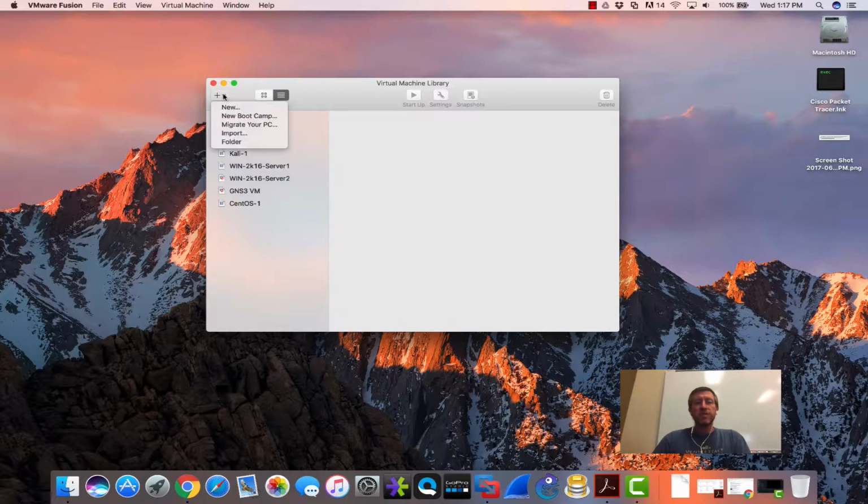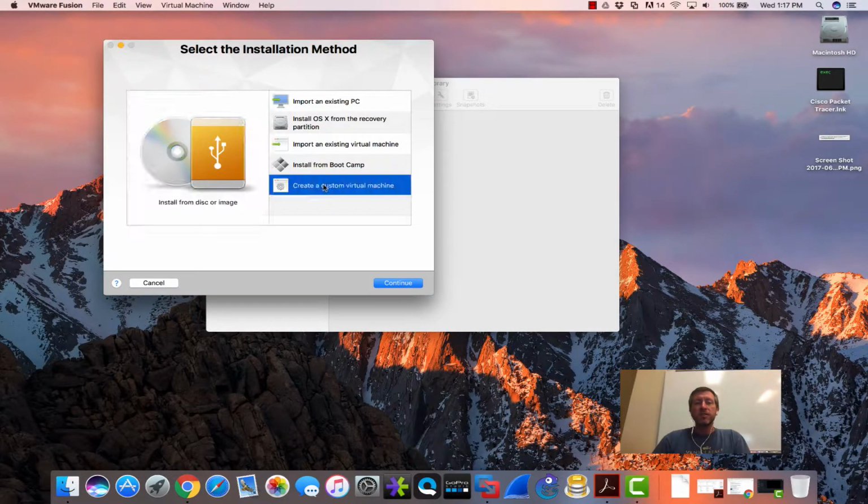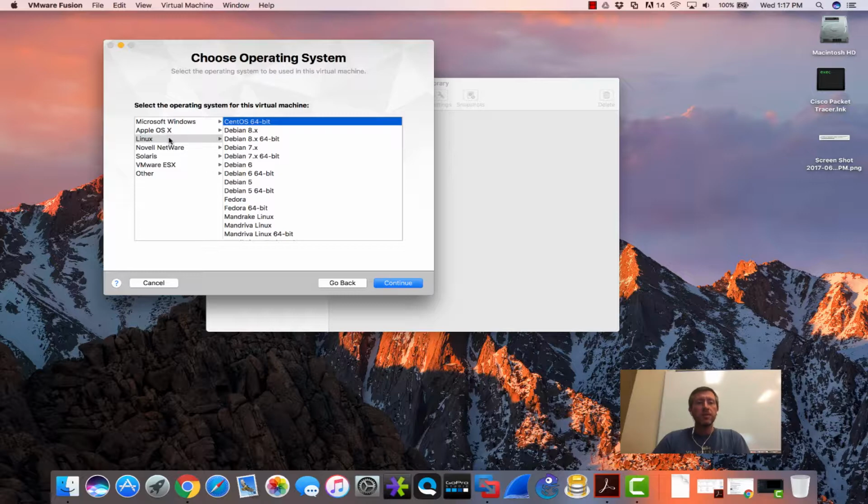So essentially I'm going to come over here to tell it to add new, and I'm going to tell it to create a custom virtual machine and click on continue. So of course, I've already got Linux selected as the default here. That must have been the last operating system I installed. And of course, CentOS is listed here.